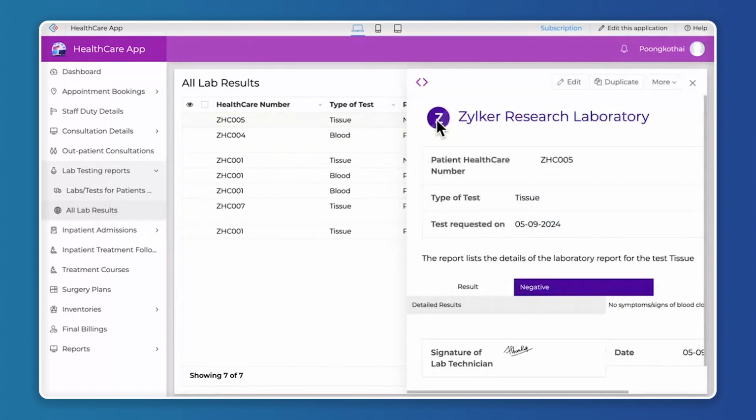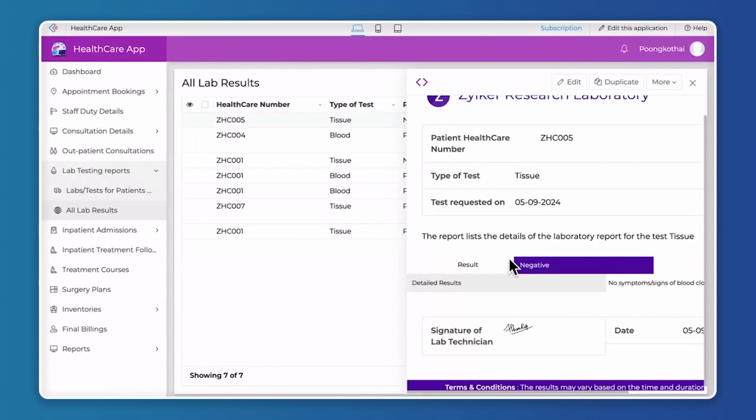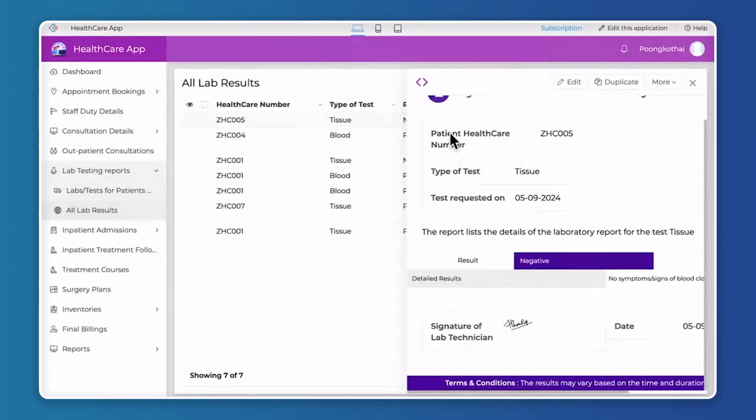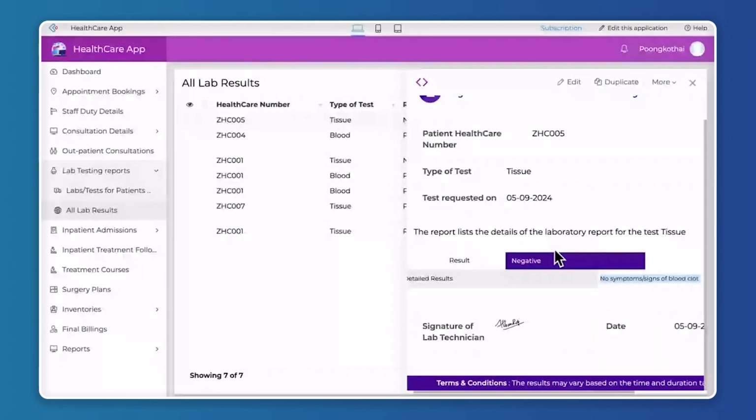For the results, we have made use of a simple record template to give a more visually appealing UI for the record that is available. You can see we have the Zilker Research Laboratory, and then we have the healthcare number, the type of test and the date the test was requested on, and the result is negative here, and the result details say that there are no symptoms or signs of blood clot. So this is a simple record template that we have used to customize the view of the lab reports.